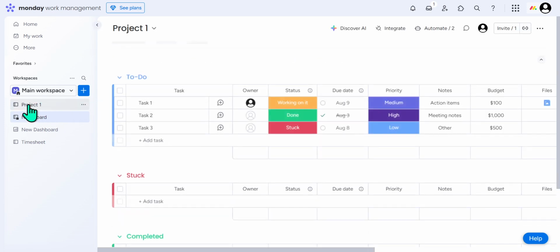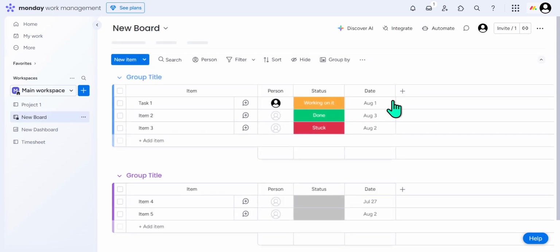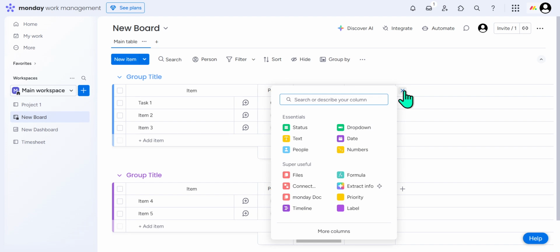Before you can start mirroring data, it's important to establish a connection between the boards. To do this, you'll first need to create what's known as a connect column. This connect column acts as the bridge linking the boards you want to mirror data on.